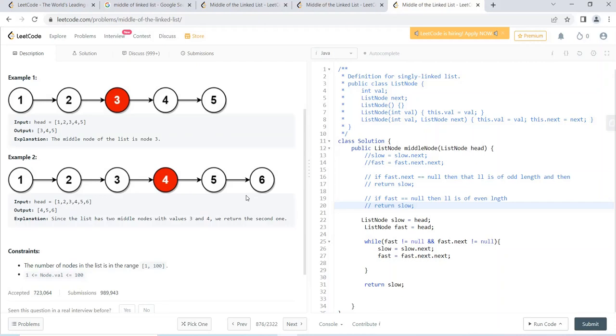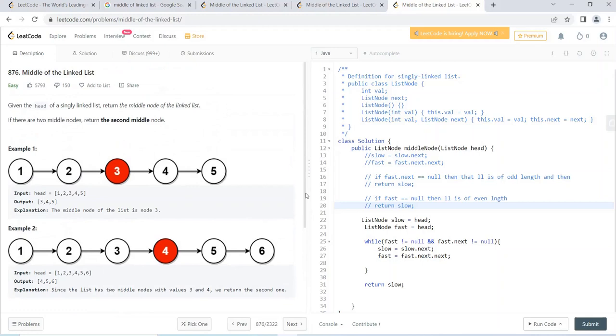Now, there is a similar question with the same concept, but with a little bit of difference: if there are two middle nodes, we need to return the first middle node. That is another question, and we are going to see it in the next video. Till then, try that question.